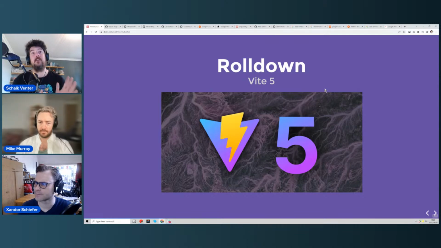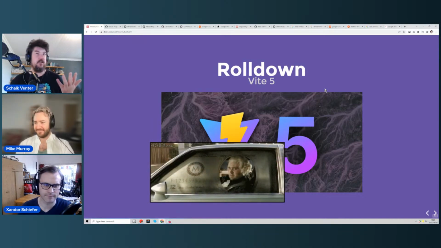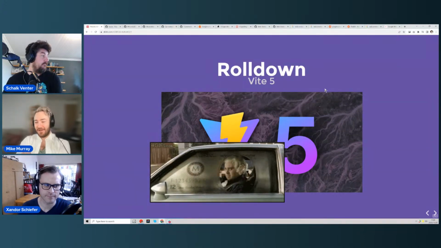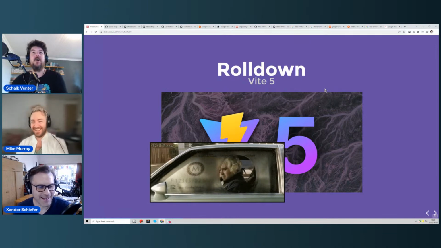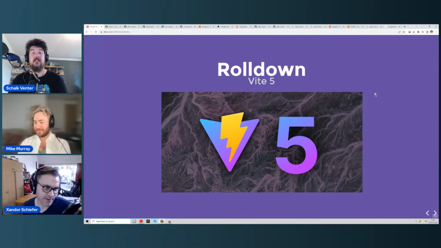But one thing that I found interesting that I only found out today is Rolldown. Mike, do you know anything about Rolldown? I'm afraid I'm not the guy for that one. We're going to have to hand over to Xandor again. So I know the Cliff Notes. The Cliff Notes is Rolldown is Rollup, written in Rust. Yes.